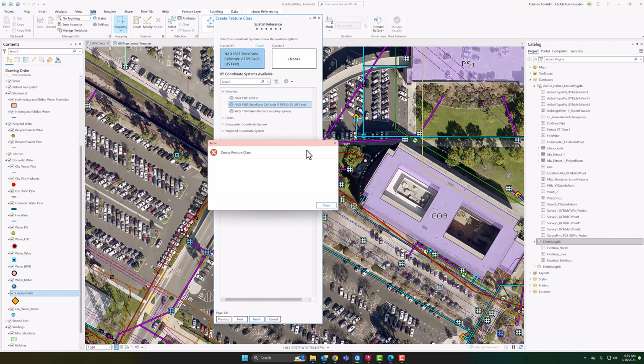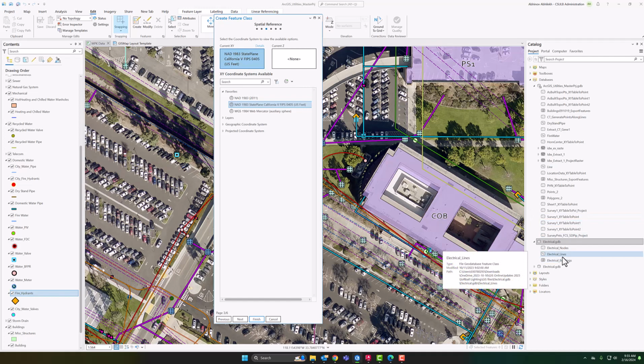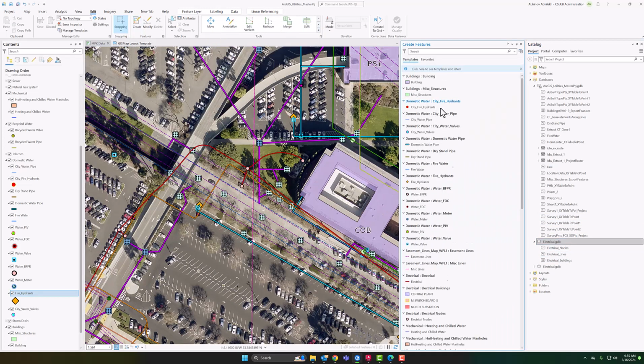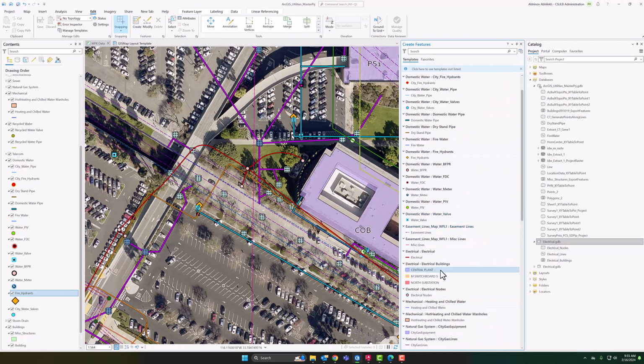Because it's online, it's showing. So I'll have a new feature here, electrical miscellaneous. Then again, if I want to create it, when I go to create and go to the template, I'll see that new feature here.